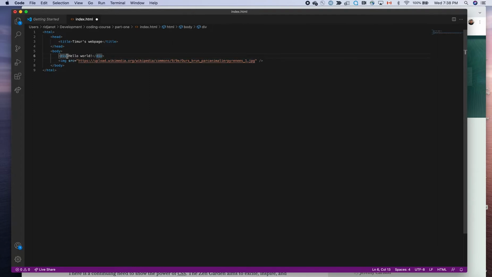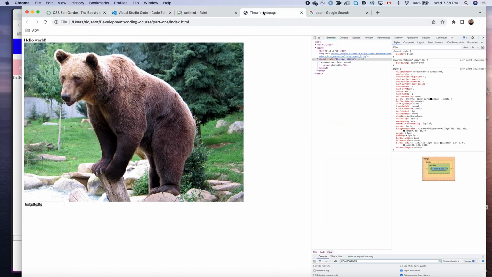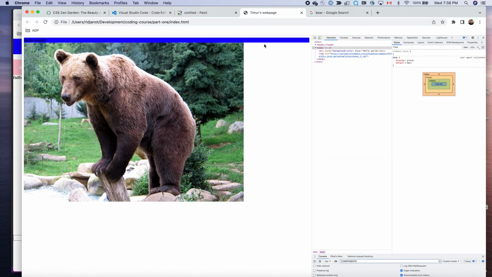So every HTML element can be styled this way, right? You can add an attribute to the element, and then you can give it certain properties. So like background color, we can say is going to be blue, and if we do that, we'll see that the div up here is going to turn blue, right?